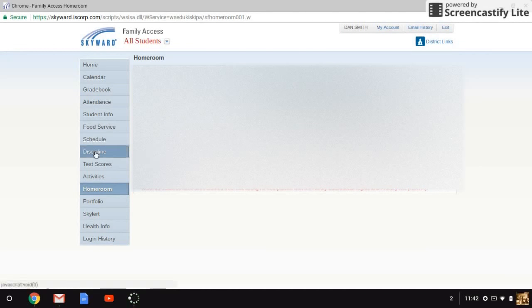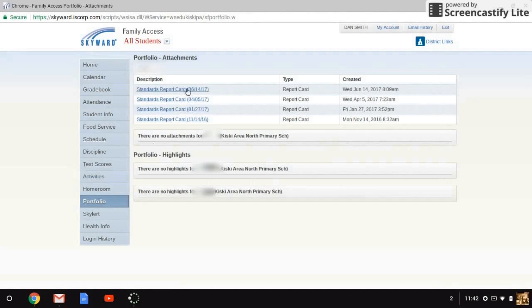The portfolio is where report cards can be housed, as well as other important information can be added to the portfolio. So a lot of times when you get a deficiency notification, which means that it's the time of the 9 weeks where deficiencies are posted, the directions for parents are going to say to log into your Family Access and click the portfolio. And then if there were any deficiency announcements for your specific child, it would be in this area under description.